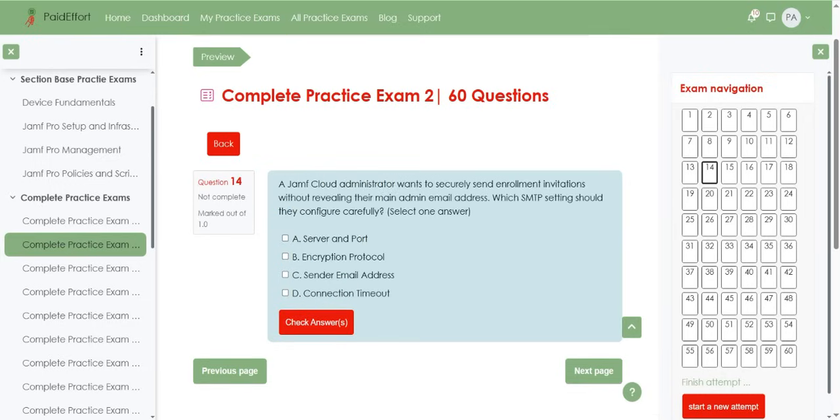A Jamf Cloud administrator wants to securely send enrollment invitations without revealing their main admin email address. Which SMTP settings should they configure carefully? Select one answer. A, server and port. B, encryption protocol. C, sender email address. D, connection timeout. Correct answer, C, sender email address.